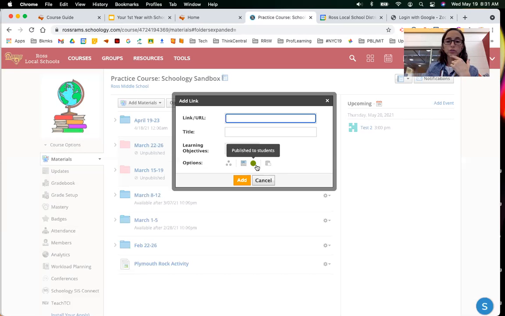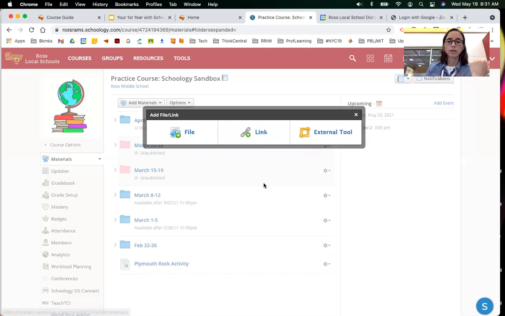Again, published it to the students and then copying to other courses. Same kinds of options that you have for assessments and assignments. The external tool, we really don't deal much with that. And I would not recommend dabbling in this too much in your first year unless you're really adventurous.